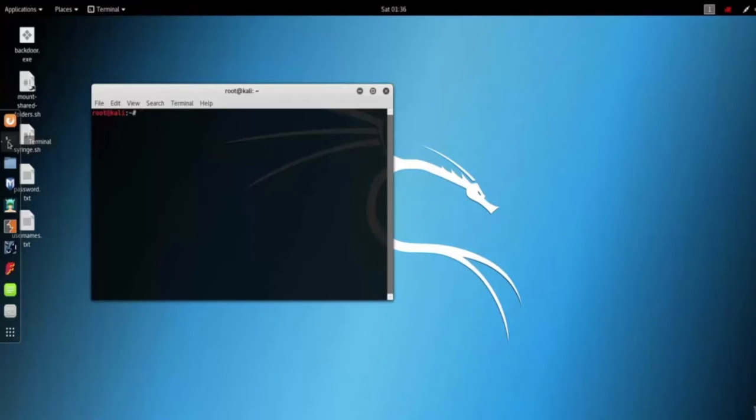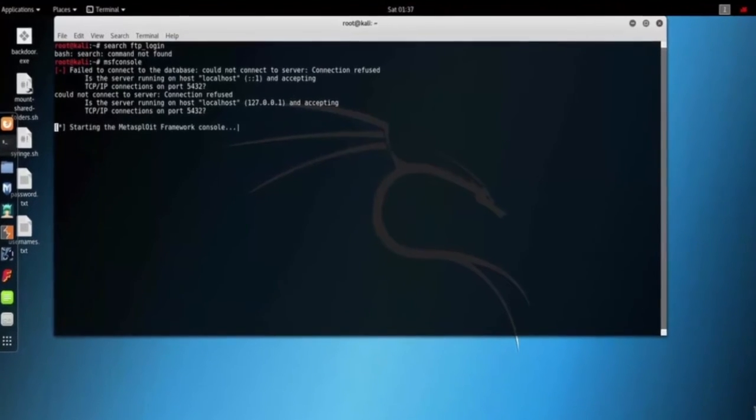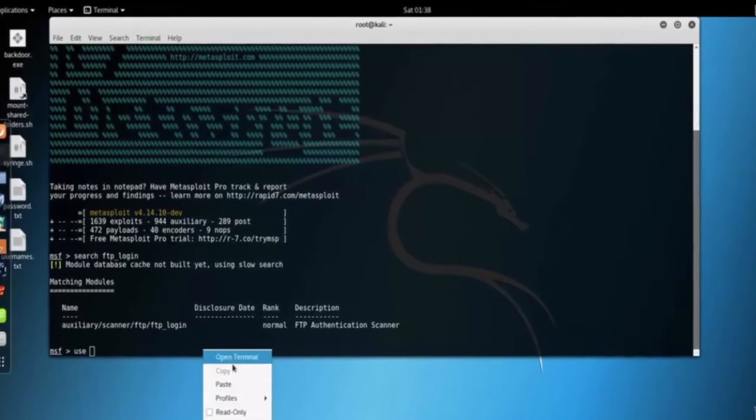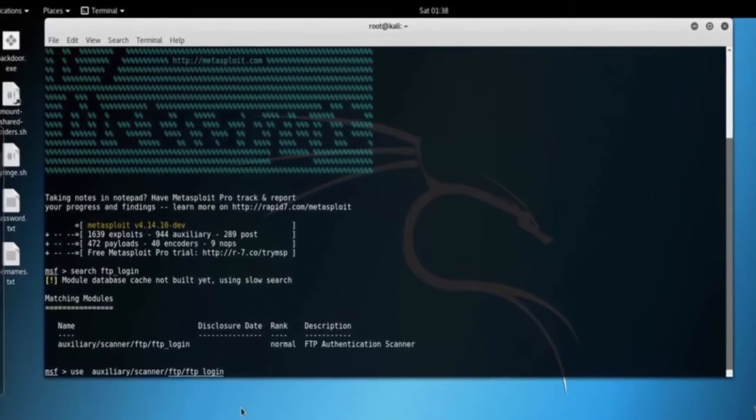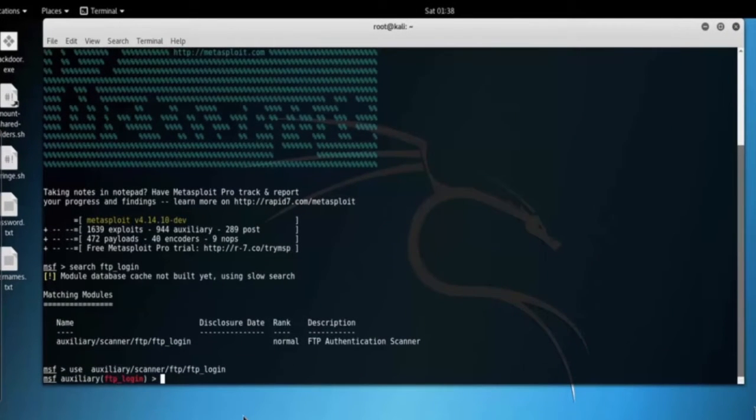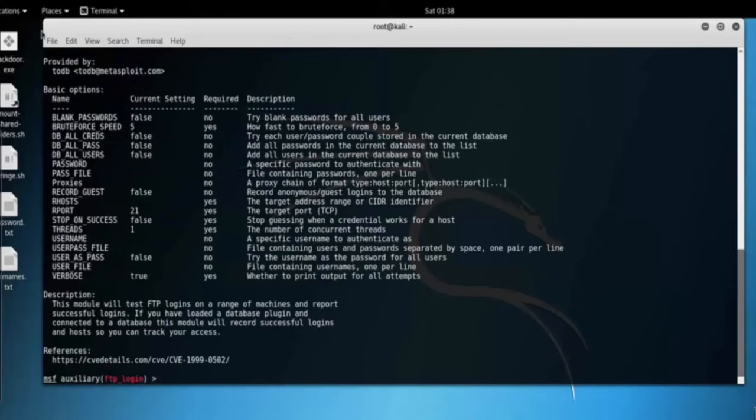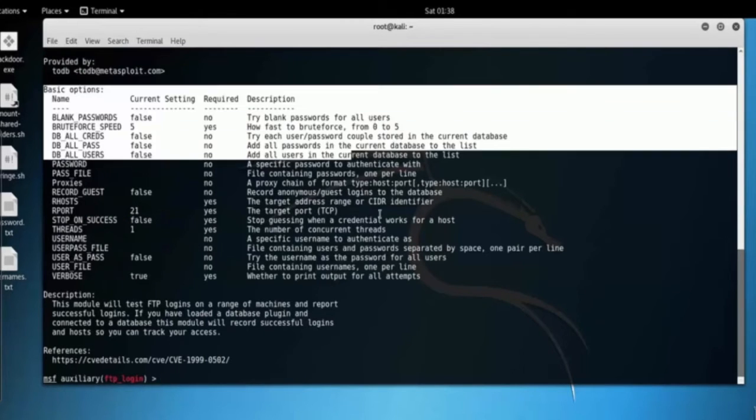Let's open up terminal and load MSF console. Type use auxiliary/scanner/ftp/ftp_login. The FTP login auxiliary module will scan a range of IP addresses attempting to log in to FTP server. This module can take both word list and user specified credentials in order to attempt to log in. Type info. Here you can see the module options and descriptions.